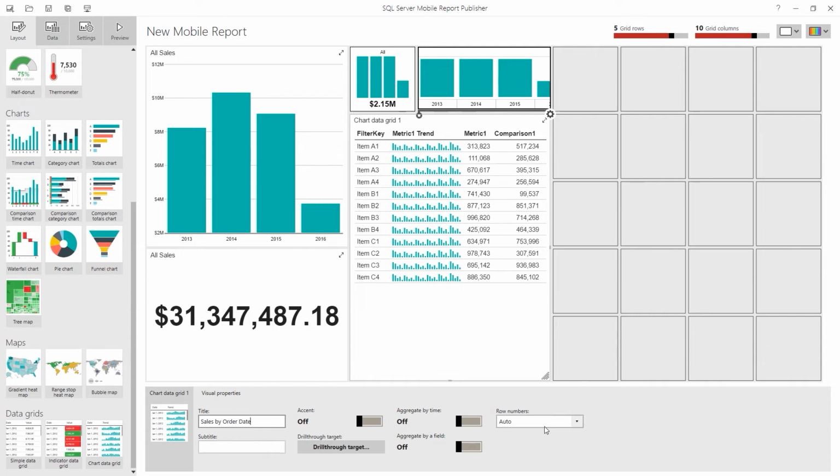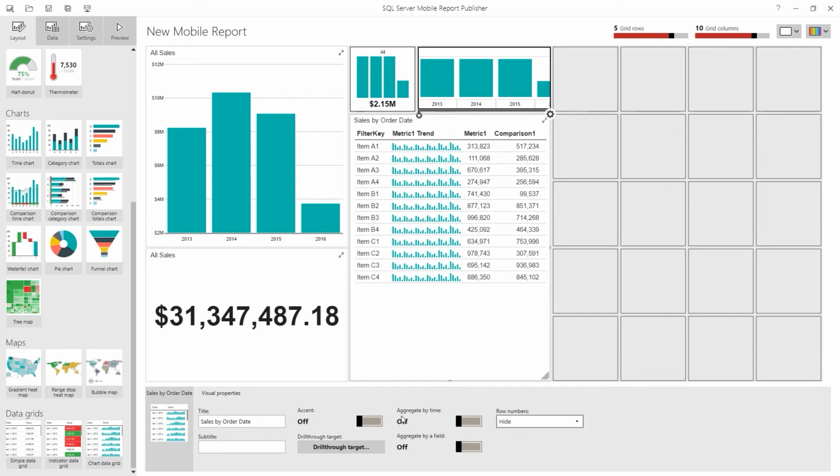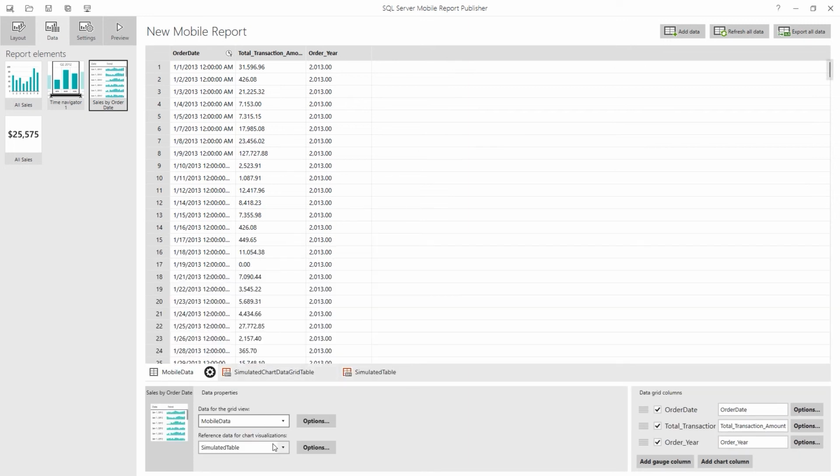Now over to the right, you'll see a row numbers property, and we're going to do the drop down and select Hide. So if you want, you can do the drop down and select Show, and it adds row numbers. We don't want them to show at all, so we're going to set it to Hide. And we're going to go to the dataset via the Data tab, and we want to make sure that we select both. So we have data for the grid view and reference data for the chart visualizations. We want both of those to be mobile data.